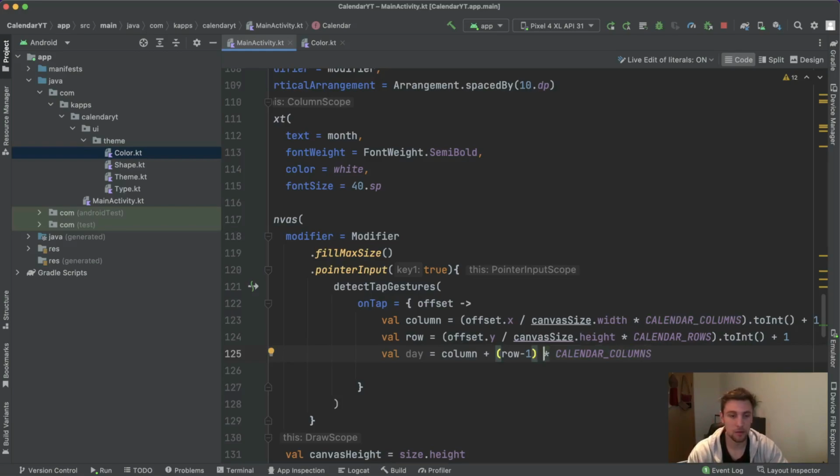Let's assume the user clicked on the second column and on the first row. Then this column would be 2 and this row would be 1. This would result in 0 multiplied with the calendar columns, which does not take any effect, so we would have day 2. Then let's take another example.